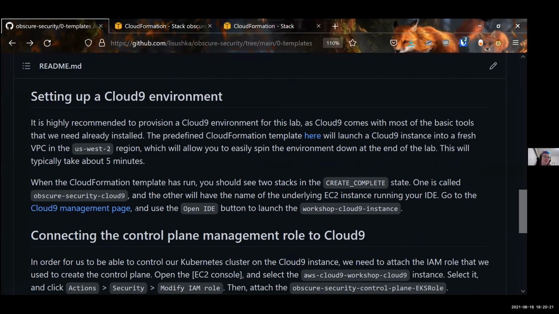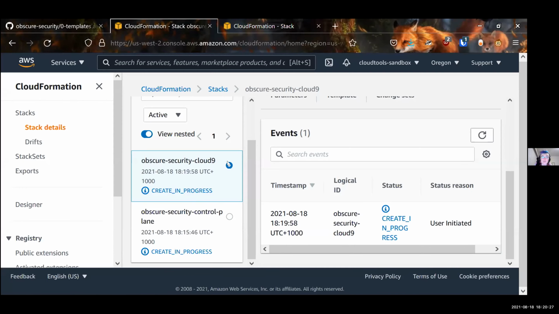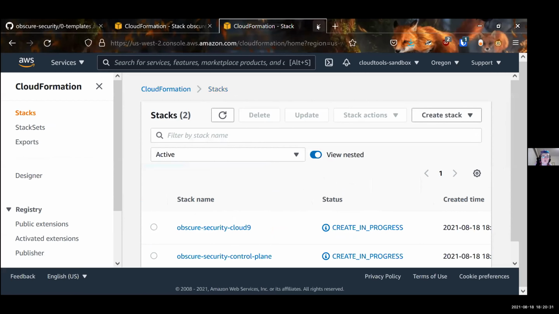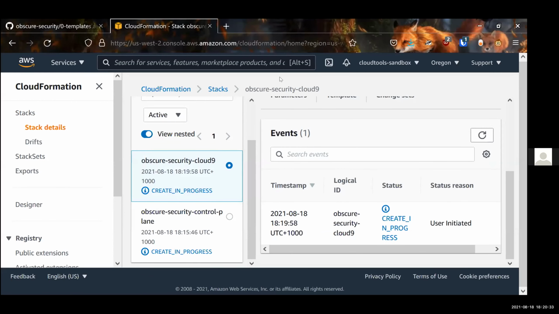And once that's run, we'll see 2 stacks in the create complete state. These 2 are going to take a minute to run. If you have any more general questions about Kubernetes or things that you would like to know, now would be a very good time to throw them at me before we get into the bulk of this workshop.